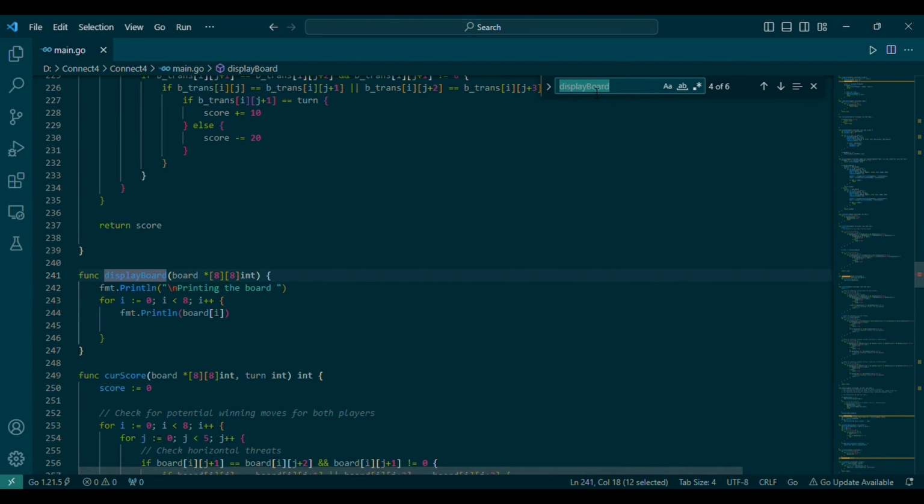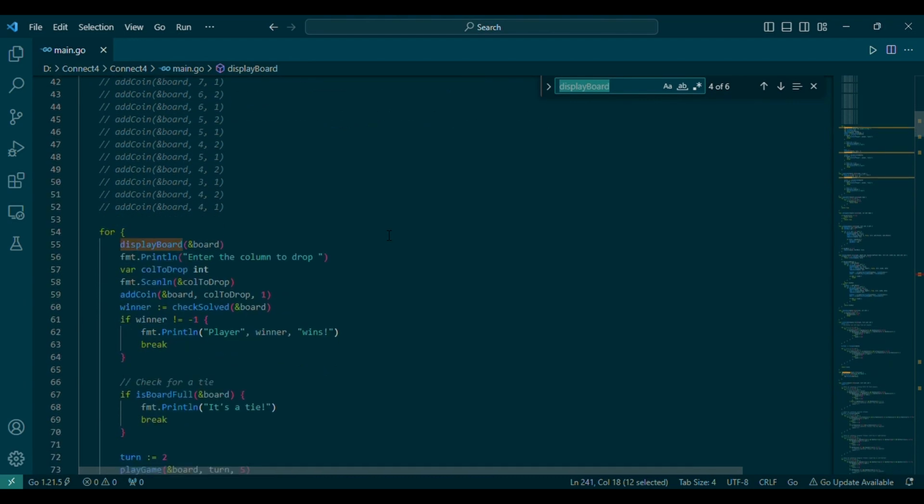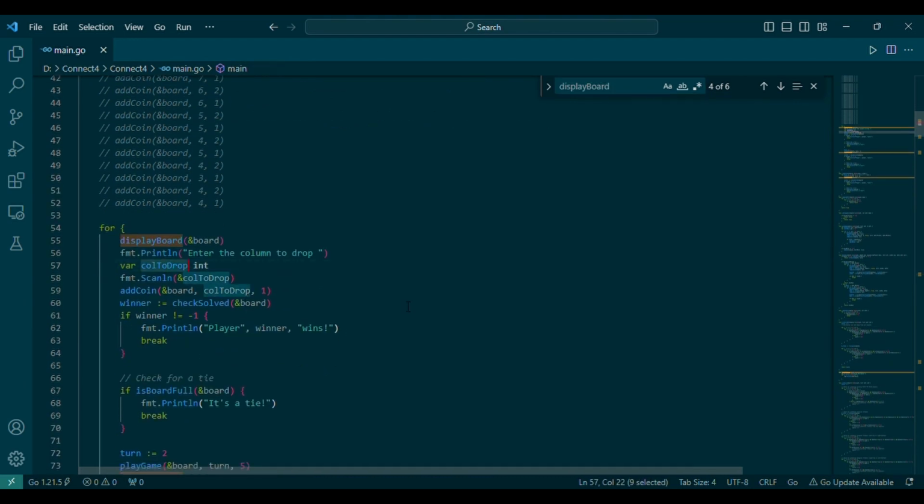Once that's done, we then prompt the user to enter the column in which they want to drop the coin. As we saw earlier, the columns are indexed from 0 through 7, and depending on the column they choose, they'll be able to drop it. This part of the code corresponds to the situation in which the user plays against the AI. The user corresponds to 1, and the AI drops in coins represented by 2. After each coin has been dropped, we check if it's actually been solved. Before that, let's take a look at how the add coin function works.